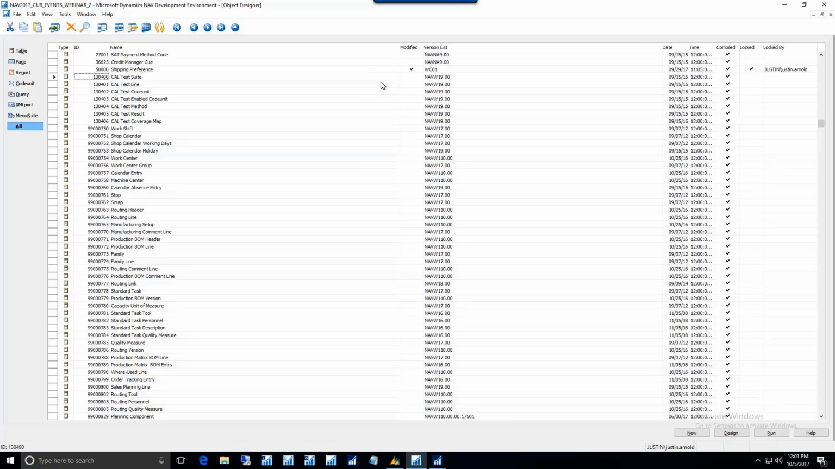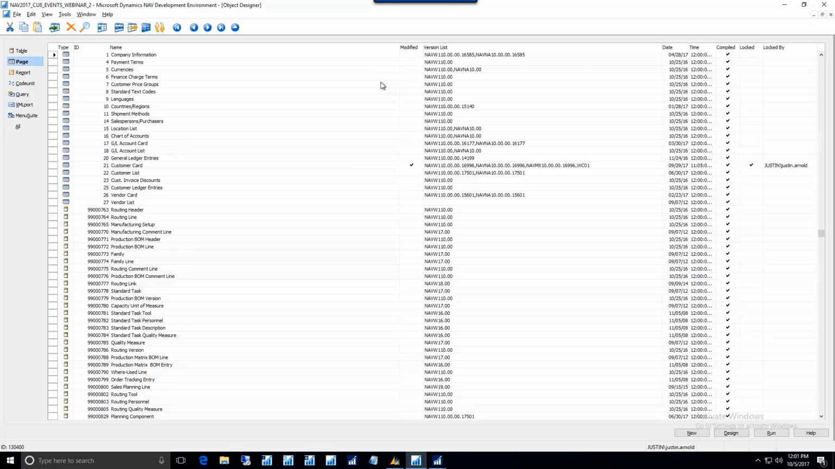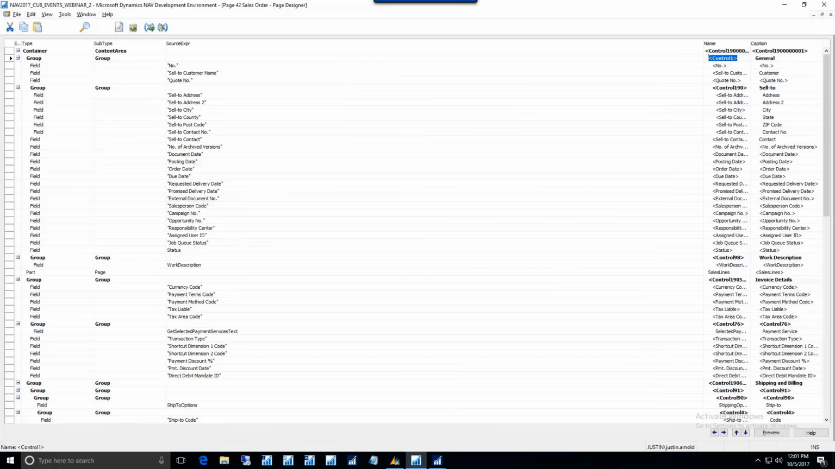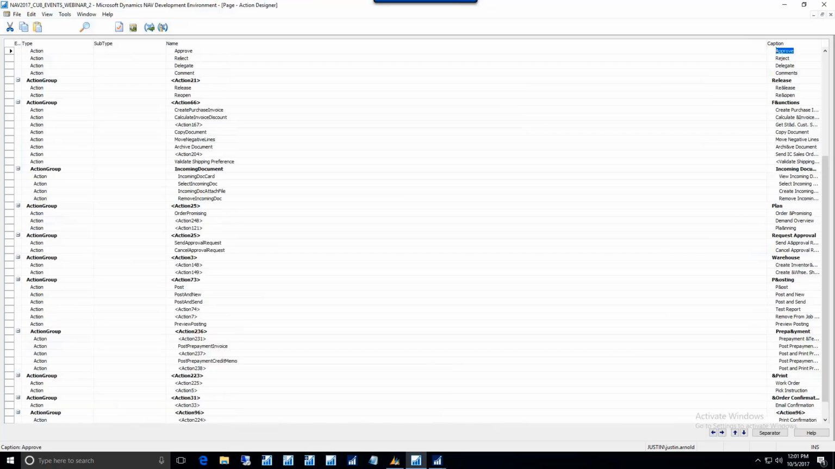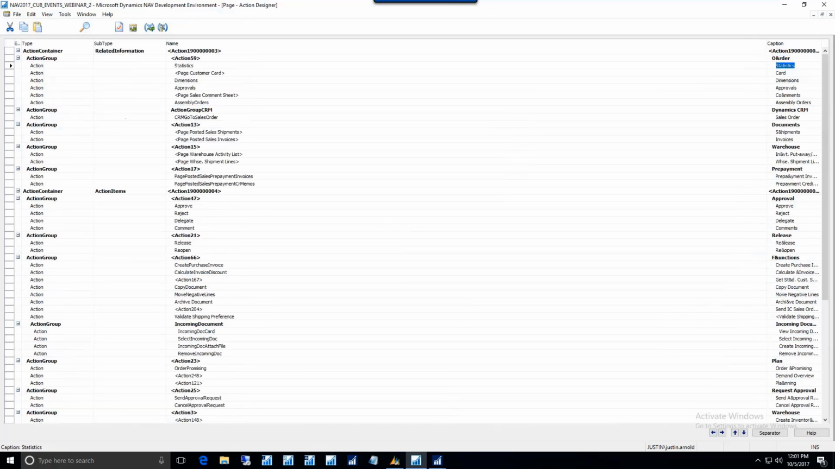In 2017, I've seen this. Let's look at page 42. I think there is the statistics action on here, and I'm going to have to find it. It's up here somewhere. Right here.